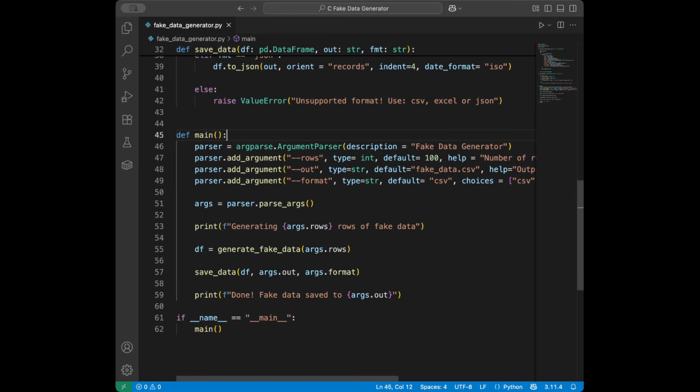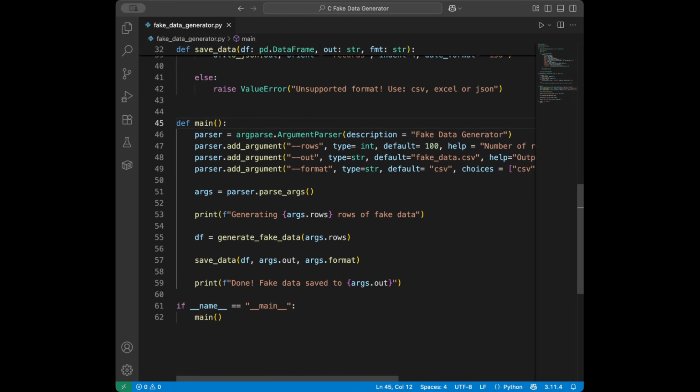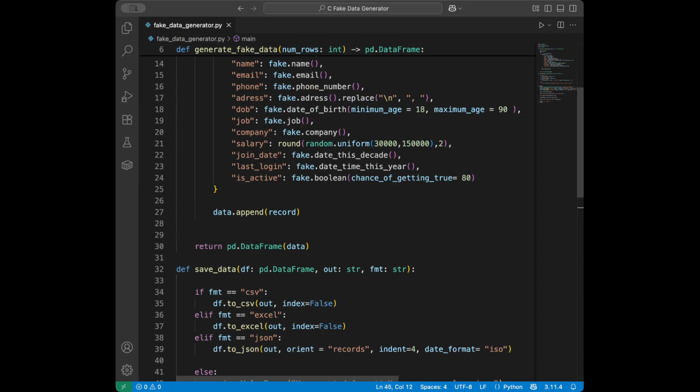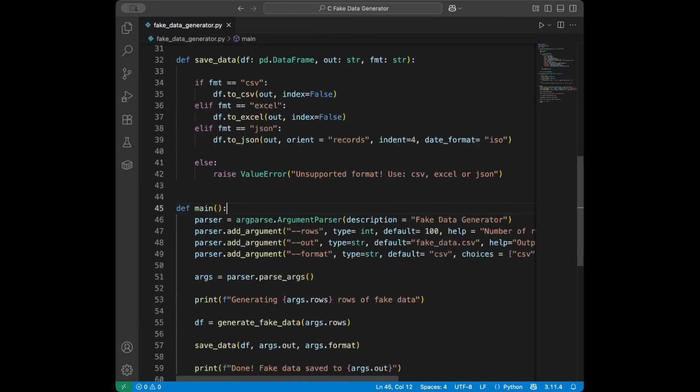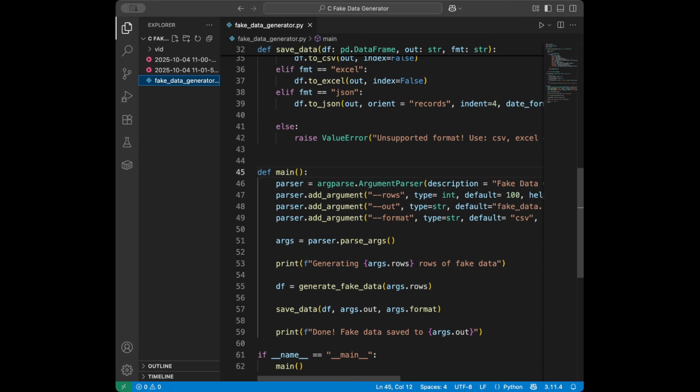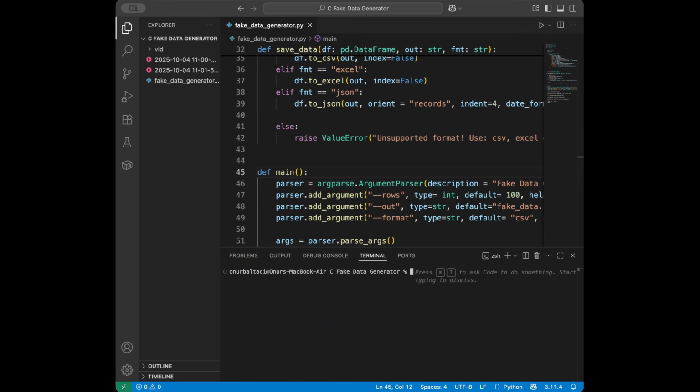Now I'm going to save it, and next I'm going to open the terminal to test this program. In here I'm also going to open the Explorer to show you the data that we are going to generate with it. Let's firstly start with JSON, and I'm also going to show you the data format that we are going to have in here.